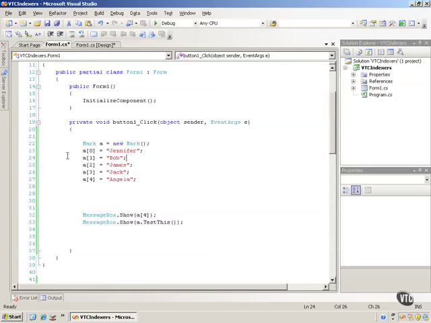Then notice I can set A(0). And notice I'm not calling a variable. I'm not pointing to a method. I'm just simply saying A(0). And I'm setting Jennifer in that, Bob in 1, James in 2, Jack in 3, and Angela in 4. Then I'm just going to do a message box and show you what's in the 4th index.